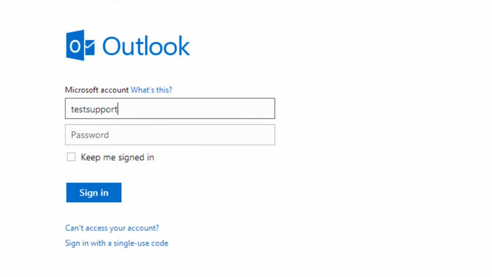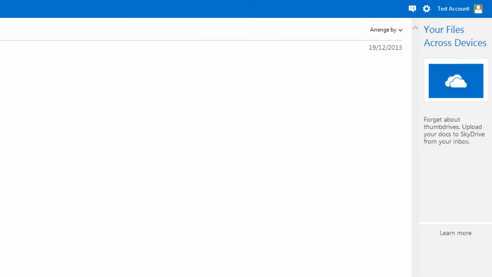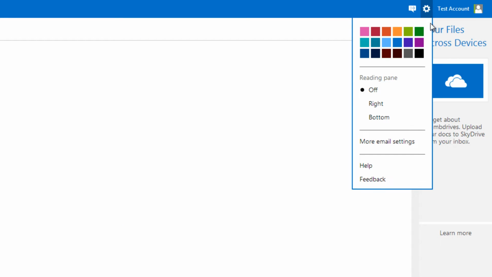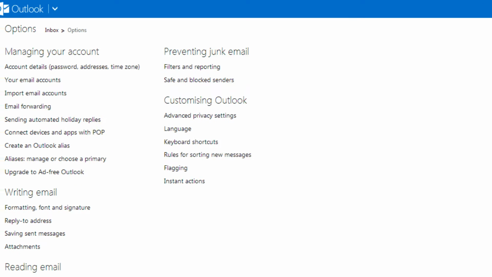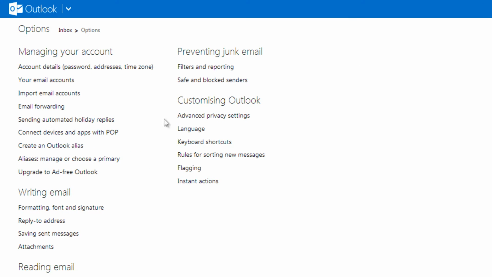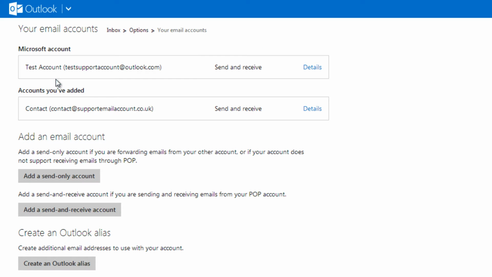To begin, log on to your Outlook account at www.outlook.com. Click on the gear icon and then select More Email Settings. Under the Managing Your Accounts menu, select Your Email Accounts. Now select Add a Send and Receive Account under the Add an Email Account menu.